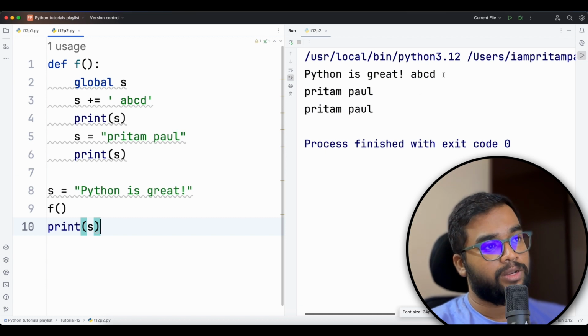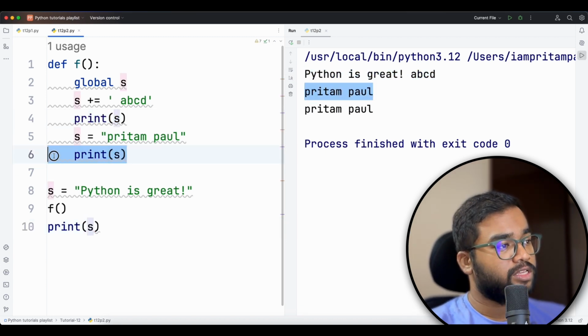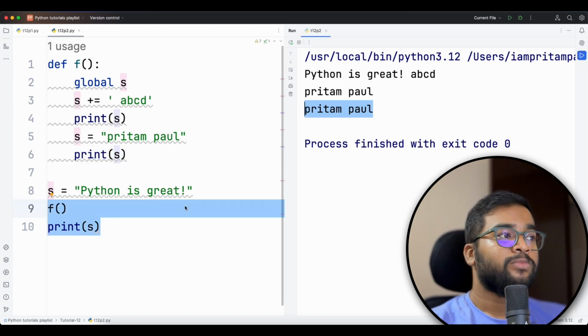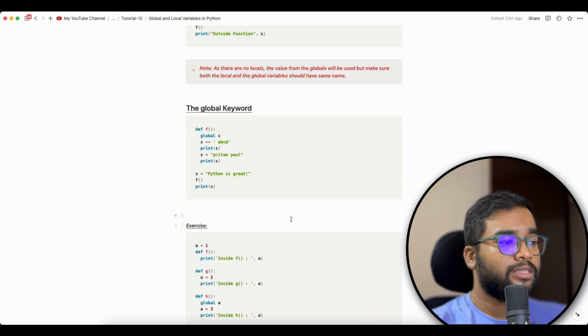That's why you can see for this one, "Python is great, ABCD", and then for this one, Pritham Paul is getting printed out. That is the power of the global keyword. Okay, so this is the basics.